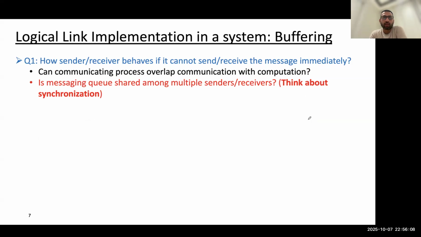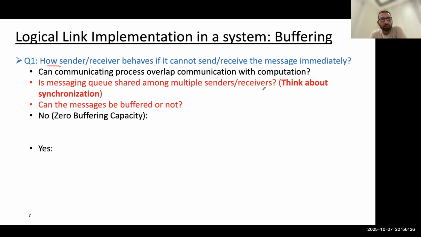The other thing is, the other question which we can ask in reference to our original question, which was basically how a sender or receiver behaves if it cannot send or receive the messages immediately. The other question is: is the messaging queue shared among multiple senders or receivers, and can the message be buffered or not?